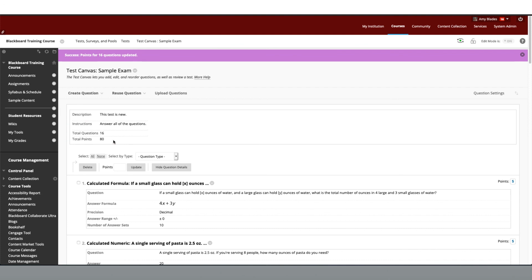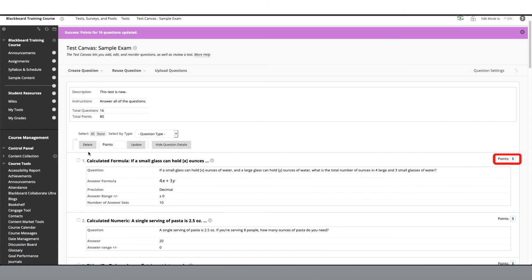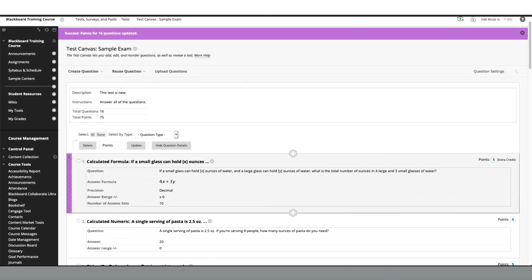If we want to make a specific question into an extra credit question, you can navigate to the question and click on the points box. From here, you can choose extra credit and click Submit. You will notice again in the box below the test canvas that you now have the same amount of questions but 5 less points, as this question is now extra credit.